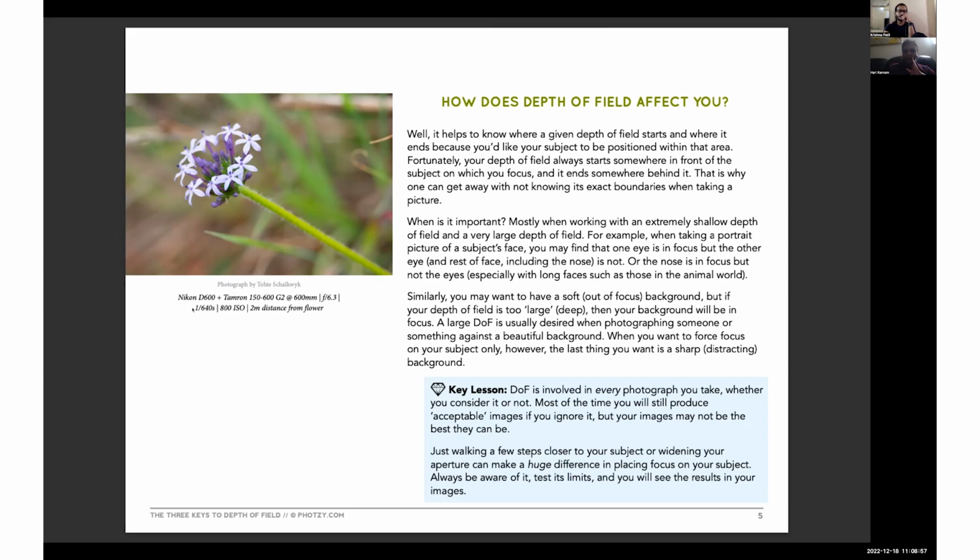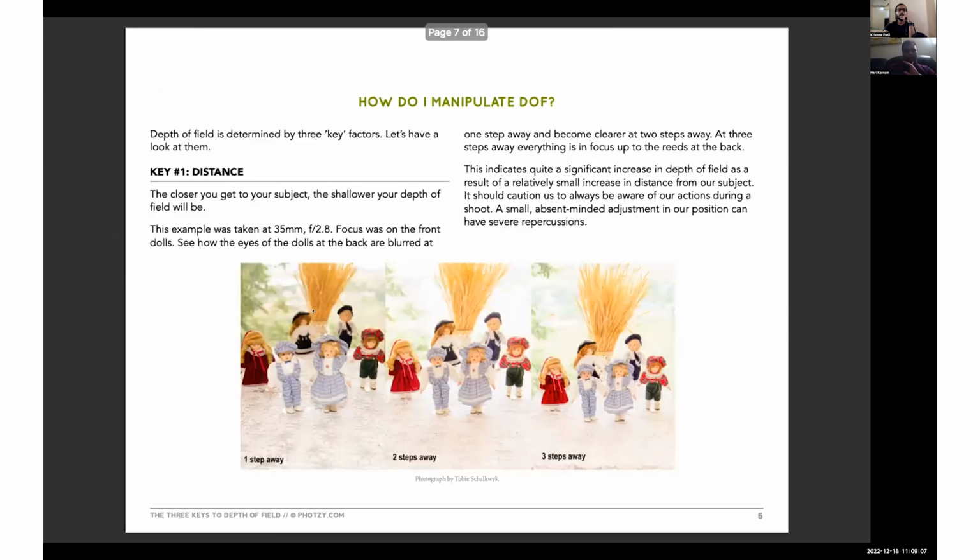So now you can see f/6.3 is there, 1/640 is the shutter speed, and 800 is the ISO. The focusing distance is 2 meters from the flower. Now, which factors actually affect depth of field? There are a total of three factors which affect depth of field. What is the first one? The first one is the distance.